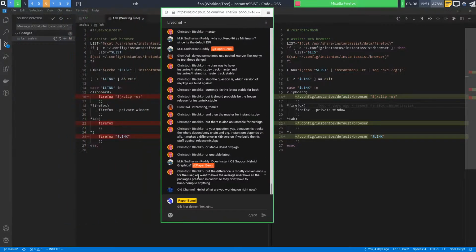The difference is mostly convenience for the user. We want to have the average user have all the packages pre-built in Cachix so they don't have to compile their own thing.